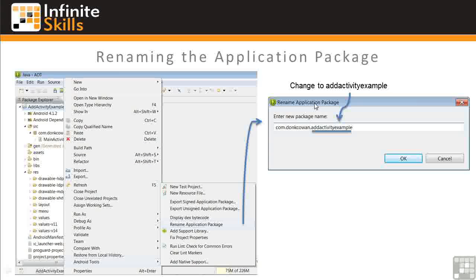Next, we'll rename the application package. To do that, right-click on the project name, select Android Tools, and Rename Application Package. This will bring up the Rename Application Package dialog window. And you want to change the name here, the 3rd level, to Add Activity Example, and click OK.